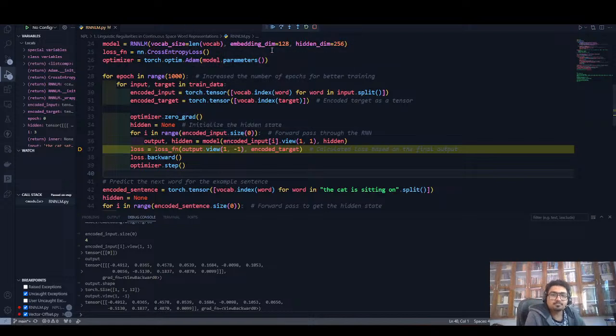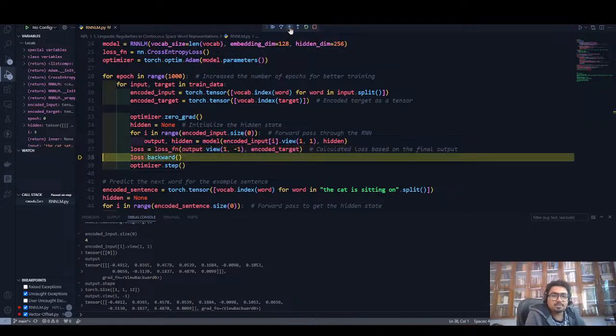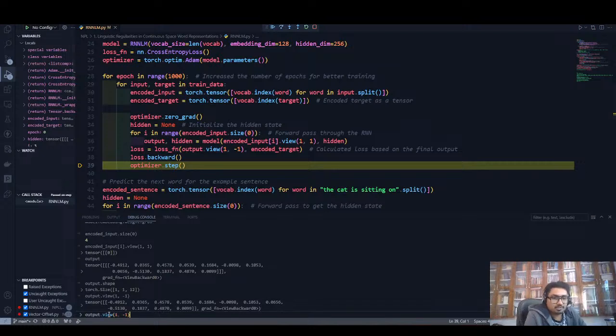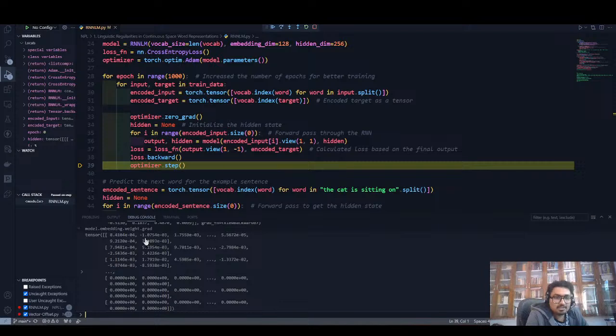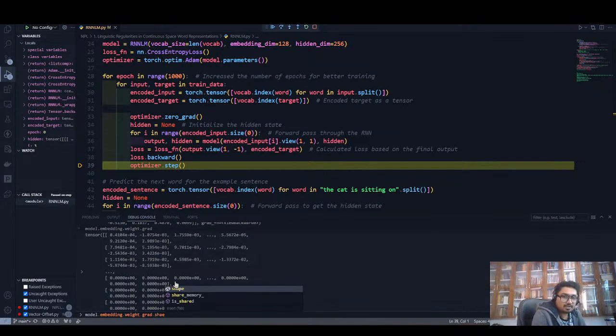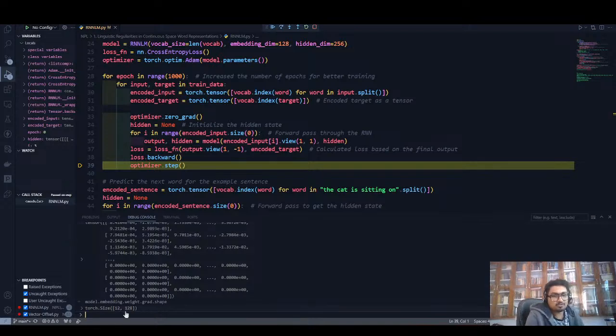Let's see what happens. We are inside there, and as soon as we hit this, we will see a gradient. Now check it out. The grad is coming. You see, it was empty, now we have a gradient. The shape of this gradient is exactly the shape of the embedding that we have, that is 12 by 128.